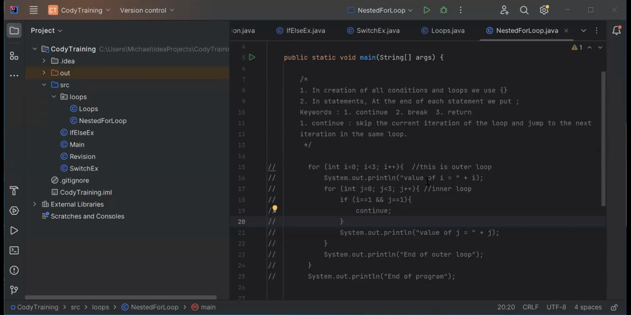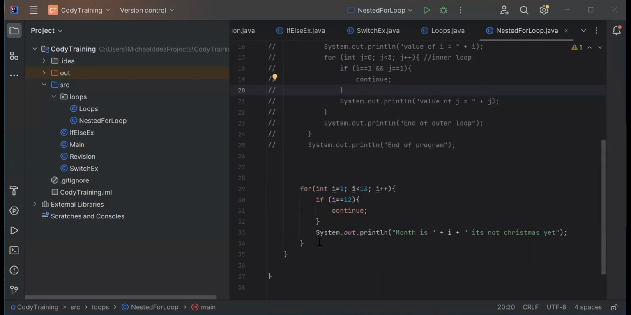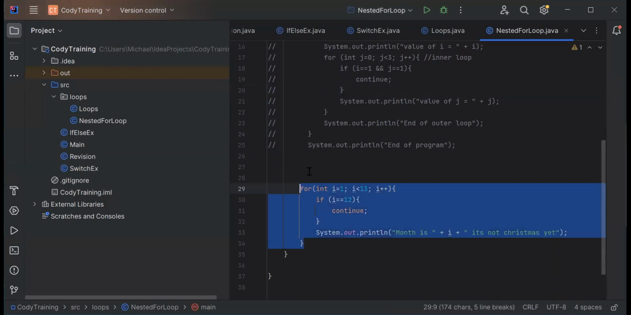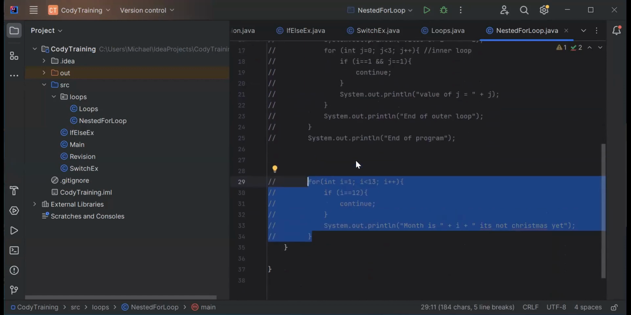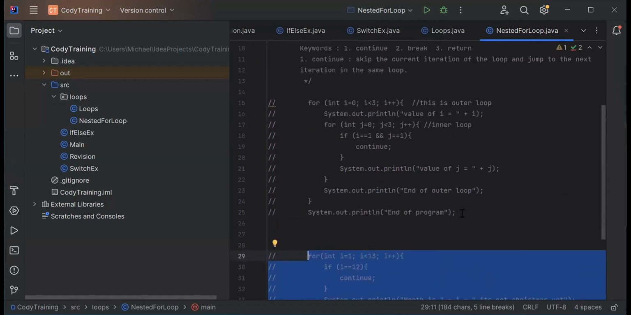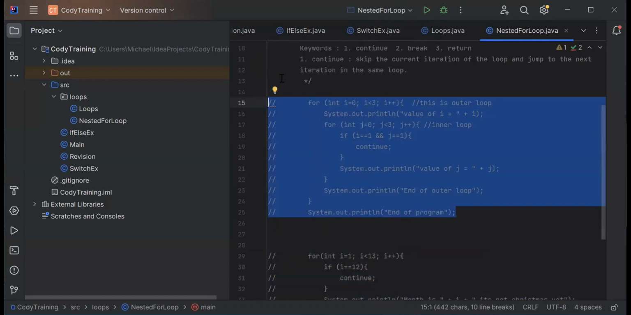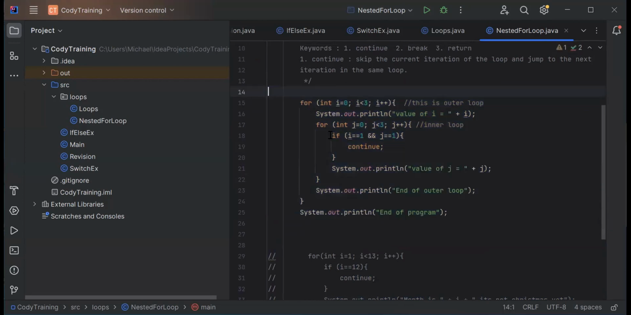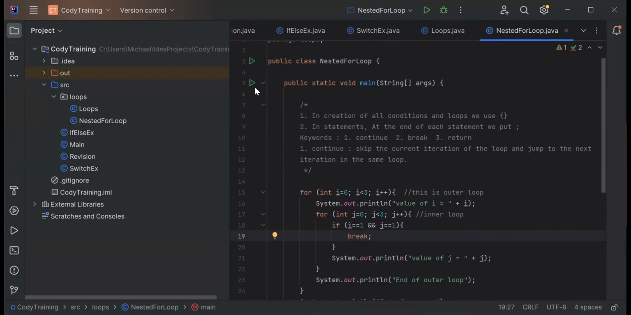Now, since we are done with the continue keyword, let's move on to the break keyword. Just comment out this simple example of Christmas and get back to our main example. Here we have the two for loops and the condition inside. I will just replace the continue keyword with the break keyword and let's see the difference. So let's run our program.